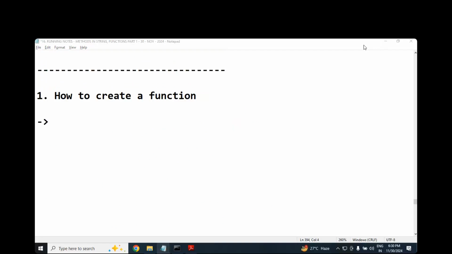Maybe one question from online. Daniel, what is called the body of the function? Can you show me once? Yeah, sure. Definitely I can show.